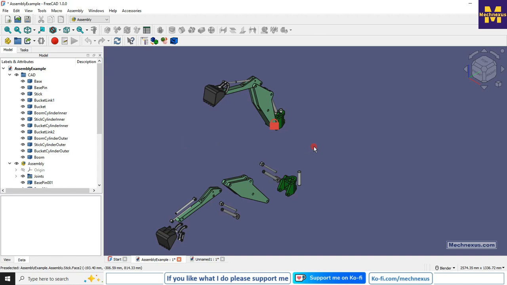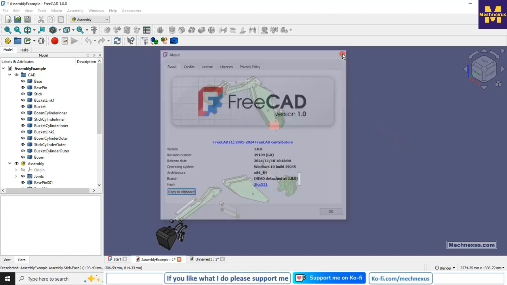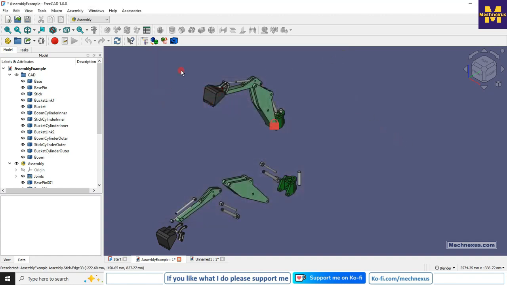And one thing you must note is that this assembly workbench was introduced in FreeCAD version 1.0, so you must have at least 1.0 or a higher version. And if you are a core FreeCAD learner using the weekly builds, make sure the weekly builds are stable. But I recommend everyone to switch to FreeCAD version 1.0 to take maximum advantage of the FreeCAD default assembly workbench. So this is all about this tutorial.